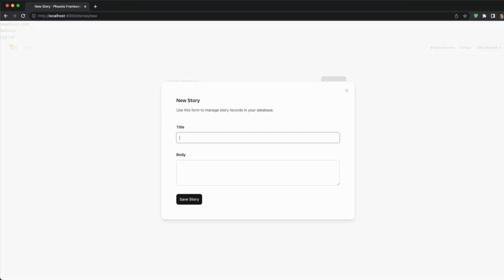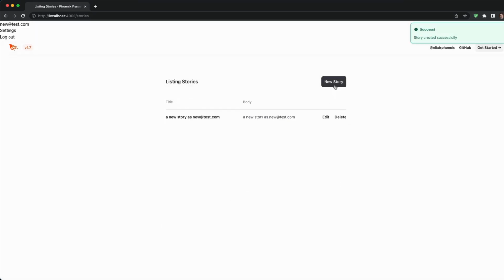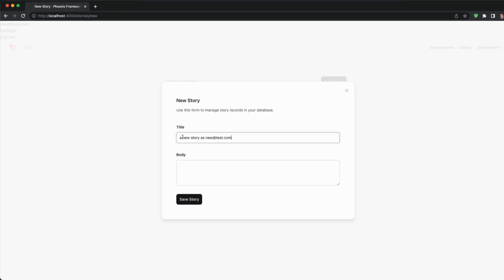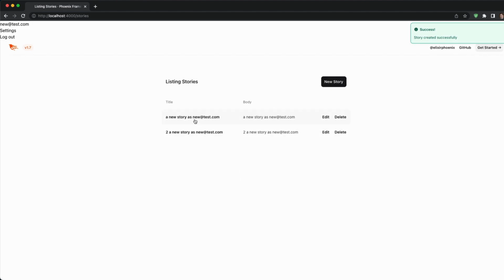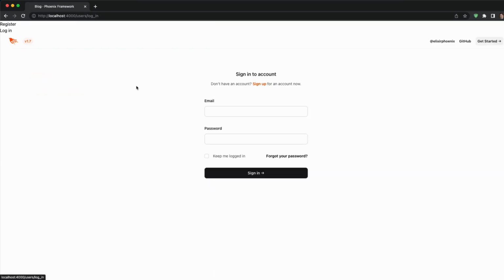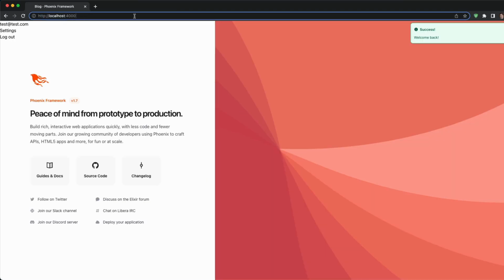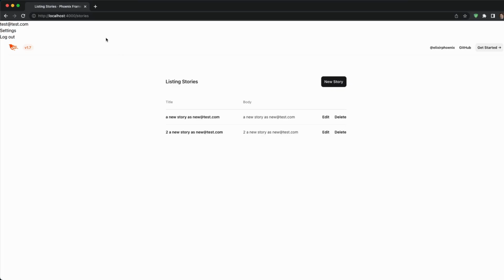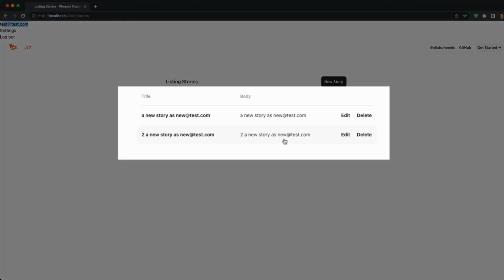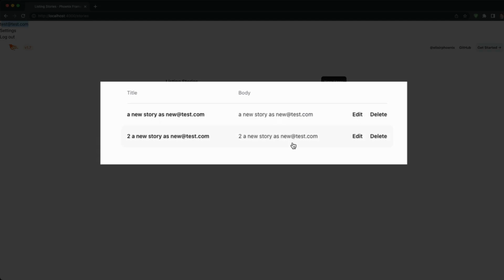I'll come in here and create a new story as new at test.com just to be very explicit. I'll save that and create another one, number 2, and save that. So these were created by new at test.com. If I sign out here, log back in as test at test, and we come back to our user story and to our stories endpoint, now I'm logged in as test at test.com, but I can see the new at test.com user's stories here.